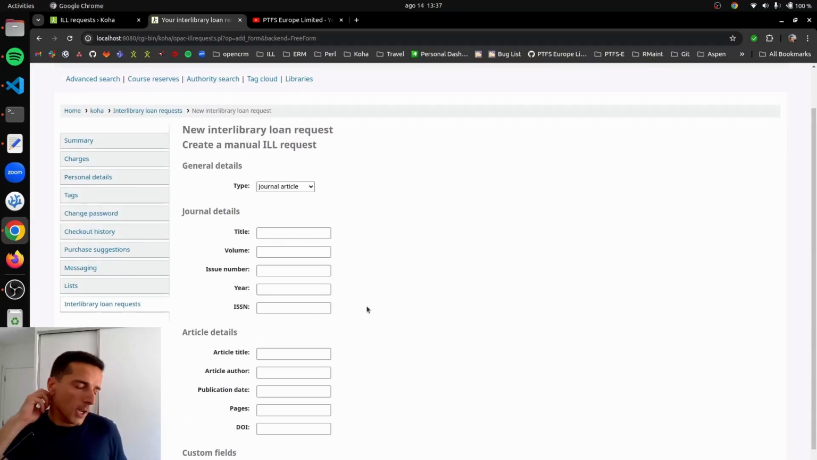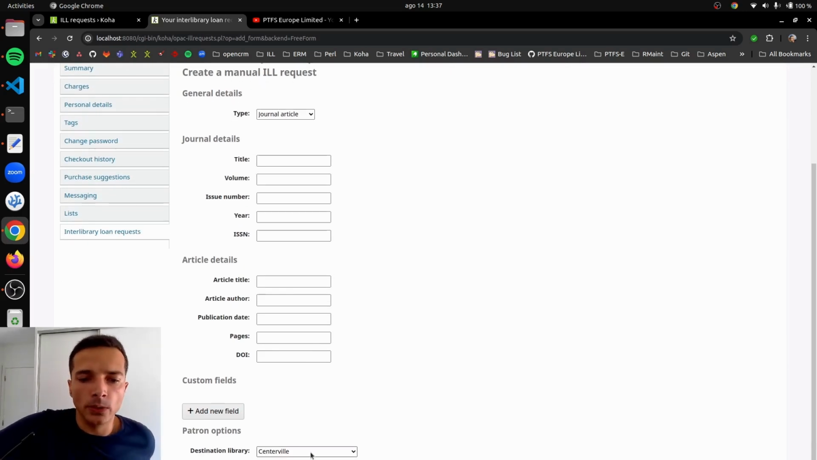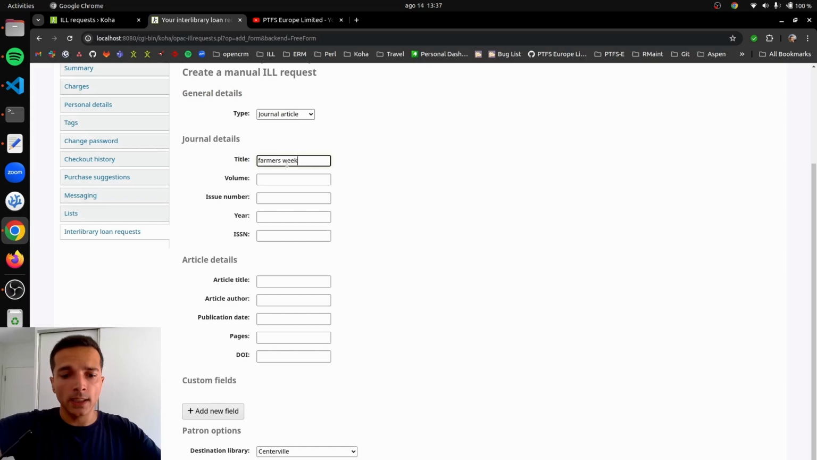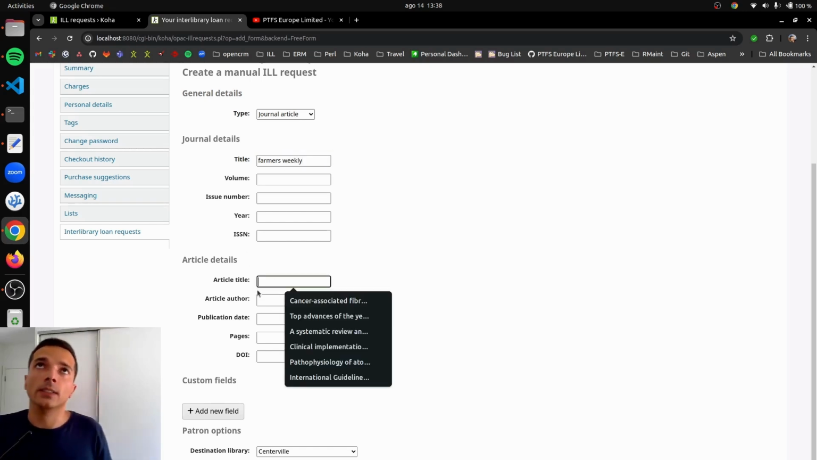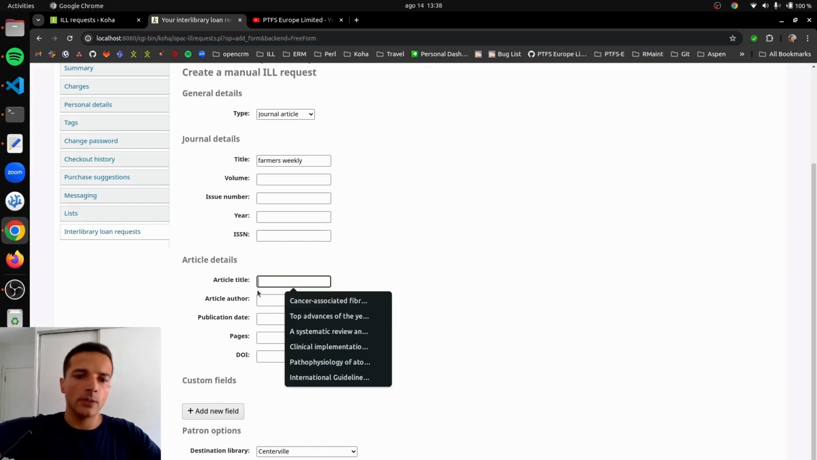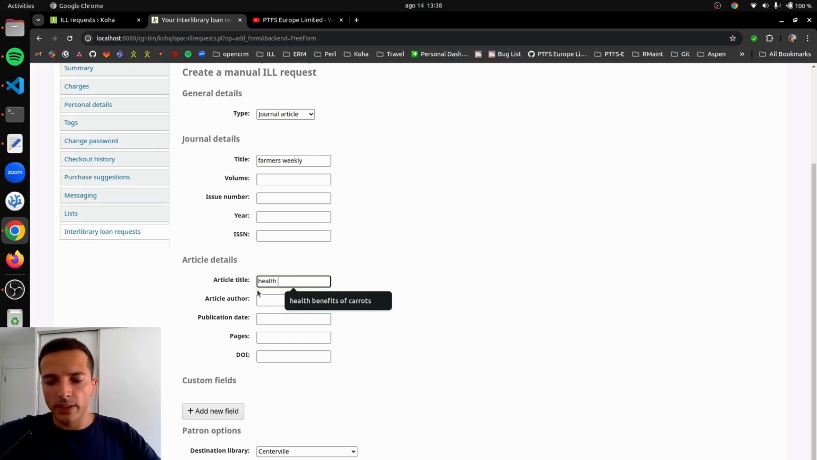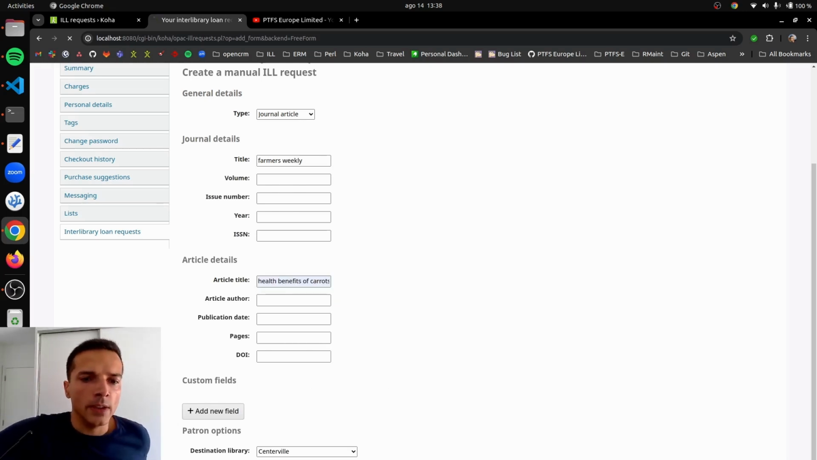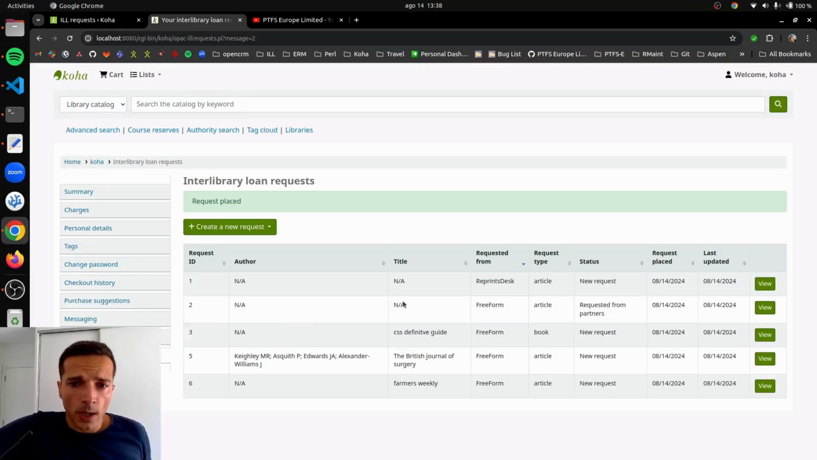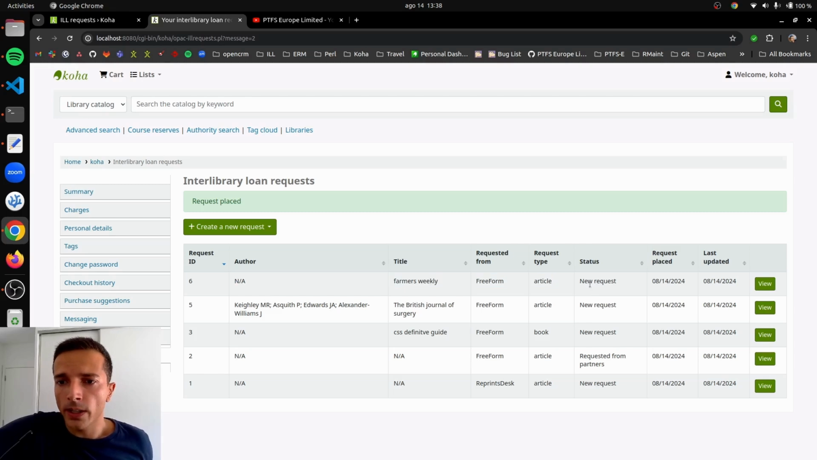So let's say the patron wants a journal article delivered to Centerville, which is their library, right? And the only thing they know is that the title of the publication is Farmers Weekly, and the article title that they want to look for is, let's say, the health benefits of carrots, right? Let's create that. So now, as we can see, this is request number 6. It's right here. So it's at the moment in the new request status.